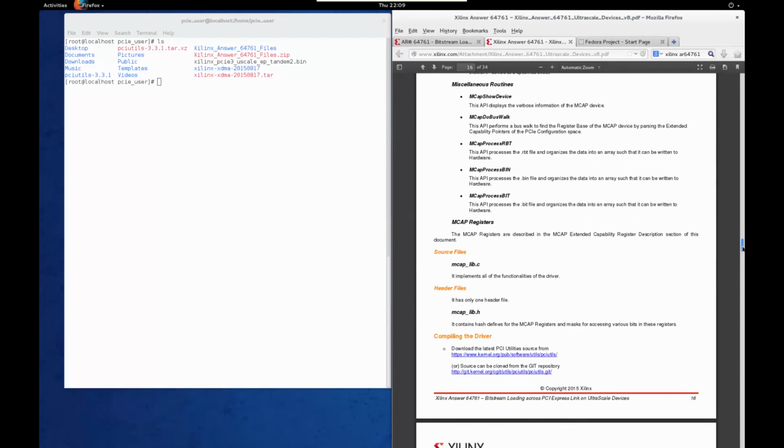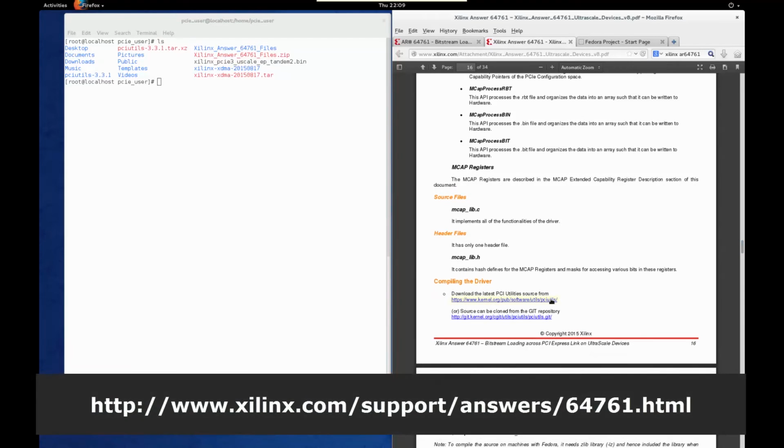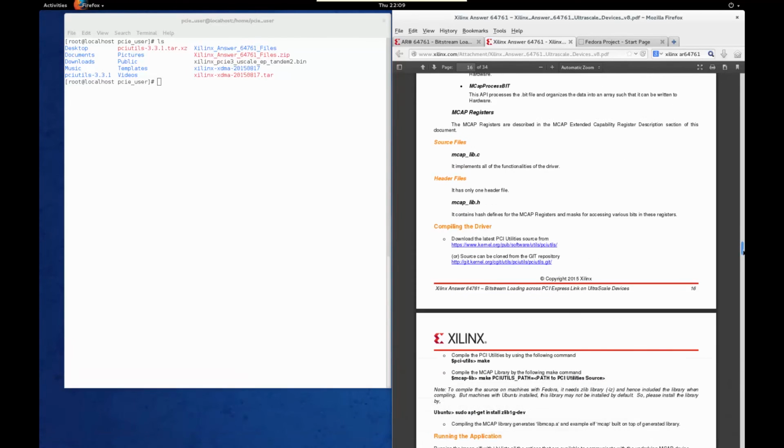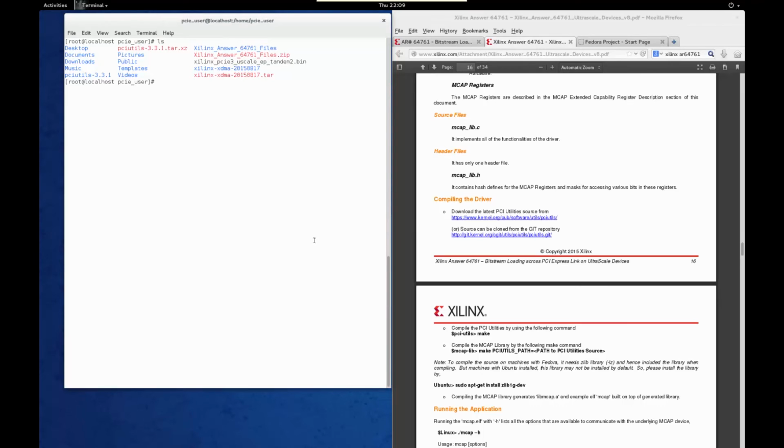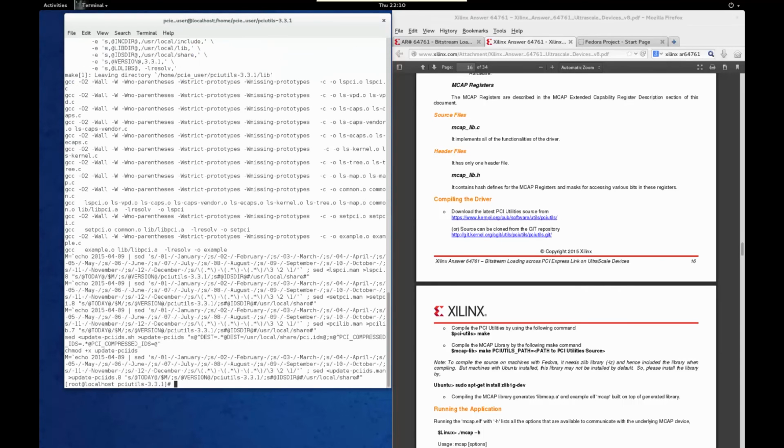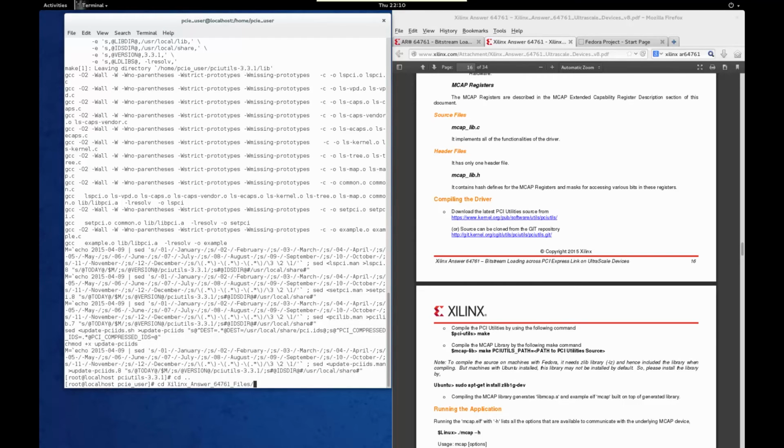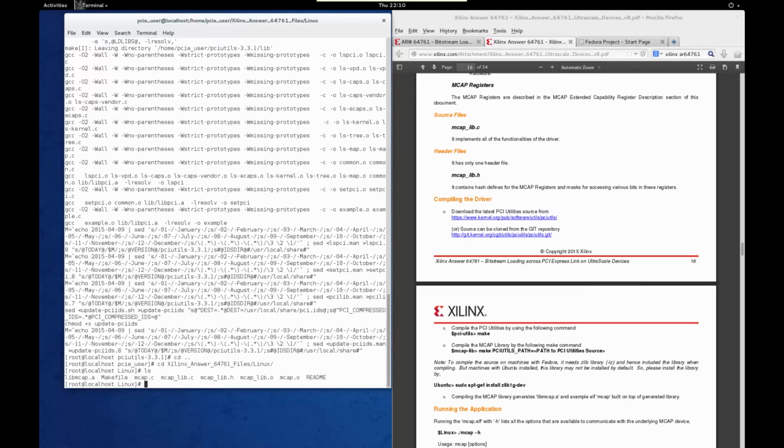Okay, so if you look at Xilinx answer record 64761, this is where we keep drivers and an example application that show how to load the bitstream over a PCI Express link. And we have drivers for both Windows and Linux. So the first thing we have to do in Linux is download this PCIe utils directory from the link that's given and compile it for our system. And then we've also downloaded the Xilinx files that you can find at that Xilinx answer record. We change into the Linux directory, and the next thing we need to do is compile those drivers so that we can use them to download that PCI Express bitstream.